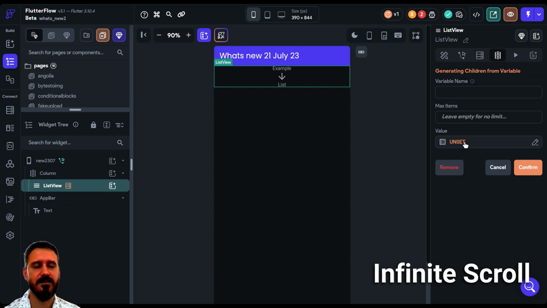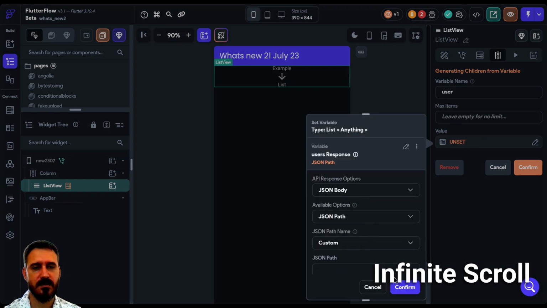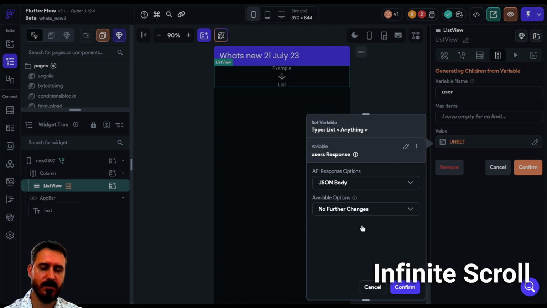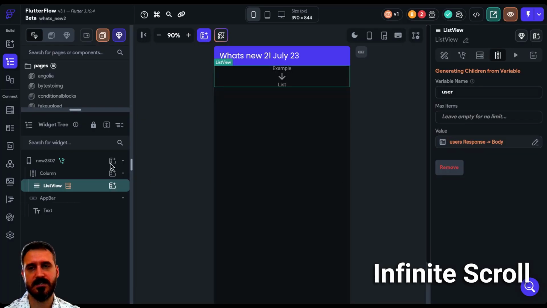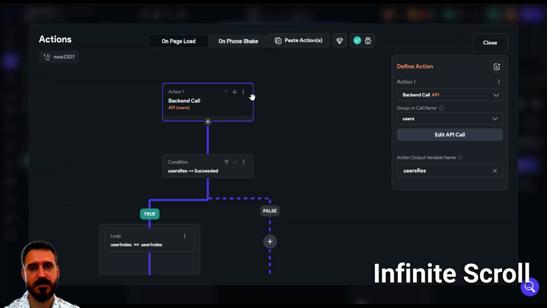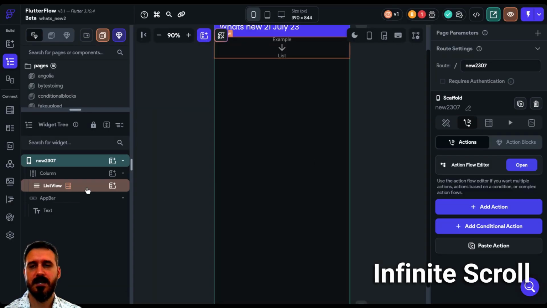And then here I can have something like user, and this will come from the user's response, and this will be only the dollar sign. I can put the dollar sign here, or I can say no further changes. Both should work. It was asking me to auto-generate the children, so I'll delete this chain of actions so those don't mess with them.